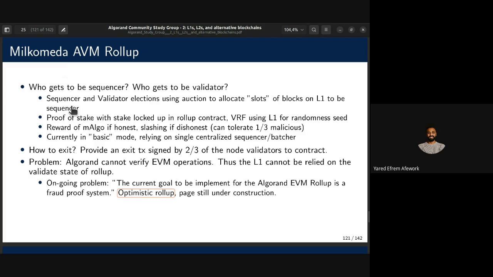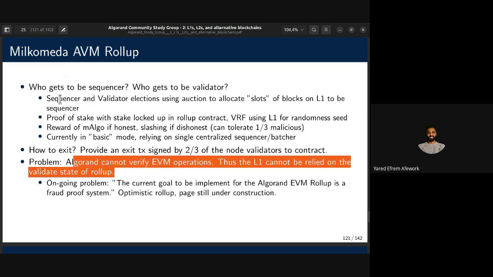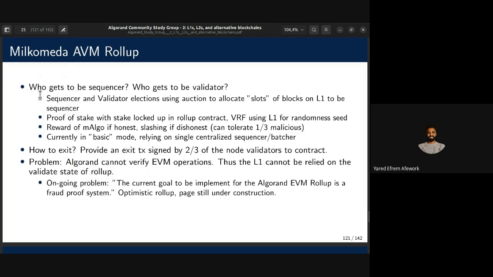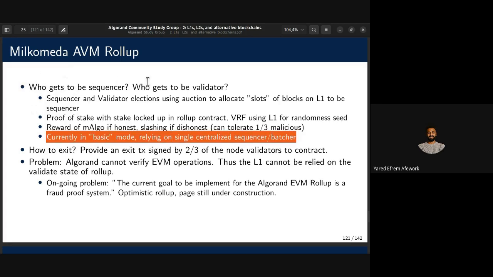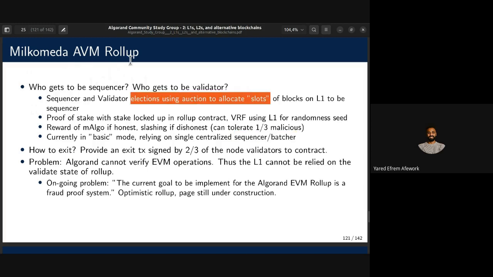So regarding this Milkomeda stuff, there's a problem. They highlight it as a problem. First of all, I just want to mention that they're currently running in this so-called basic mode, where they're relying on a single centralized sequencer, and you allocate slots. They're talking about an advanced mode, where you would have maybe a pool of operators, as they call them, sequencing at a time, I would assume. Also, they had this ongoing problem, which I cannot verify, but they're looking into it, of a fraud-proof system.